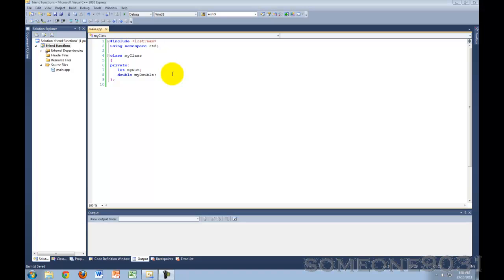Now, a friend function in C++ is a non-member function, so a normal function that you declare to be a friend of a class. Basically, what that does is give that non-member function full access to the internals of that class. It gives it full access to any private or protected members of the class.